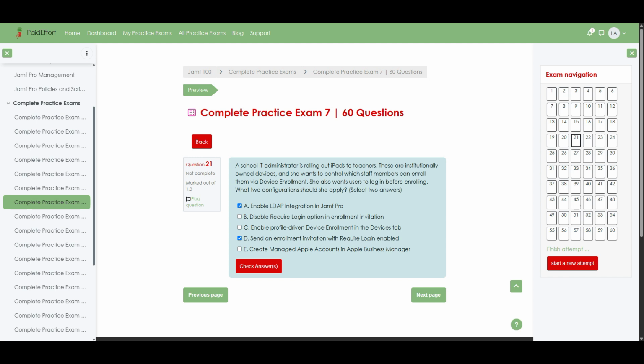Enabling Profile-Driven Enrollment simply supports enrollment but does not enforce access control. Creating managed Apple accounts relates to account-driven enrollment, not device-based control through invitations. Therefore, to maintain both security and control during deployment, the administrator should use LDAP integration and Require Login enrollment invitations.